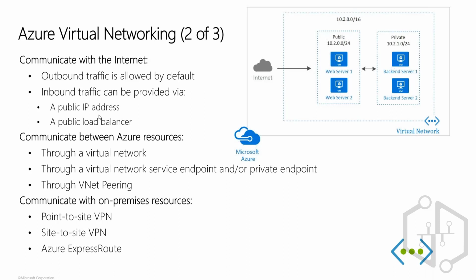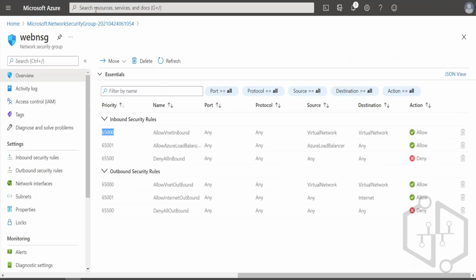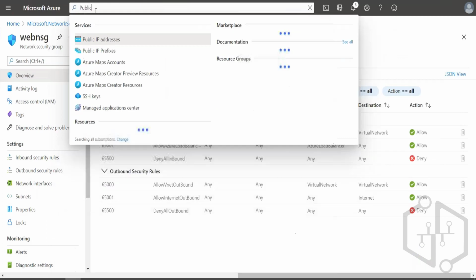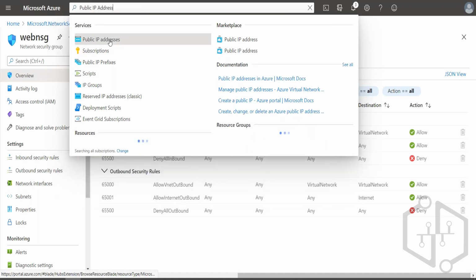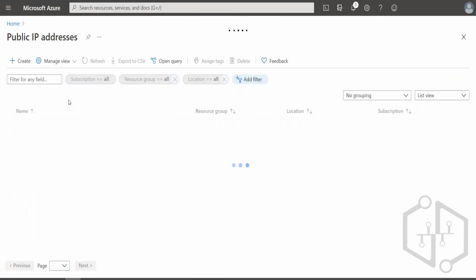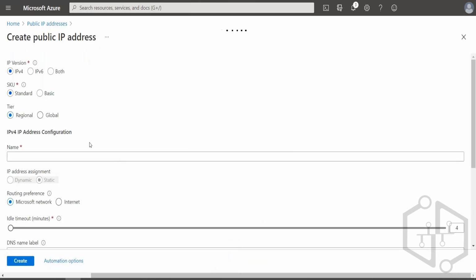In case of inbound traffic, when you say public IP address, this public IP address will be a separate resource that we'll have to create. Just give me a moment. Let me take up a public IP address. So for any external communication over the open internet, if you want to allow people to send their requests, in those scenarios you'll be using a public IP address.